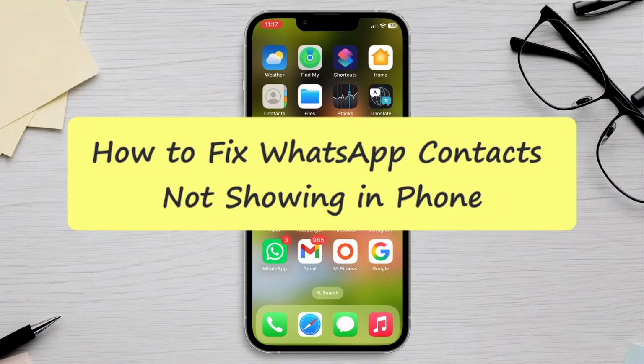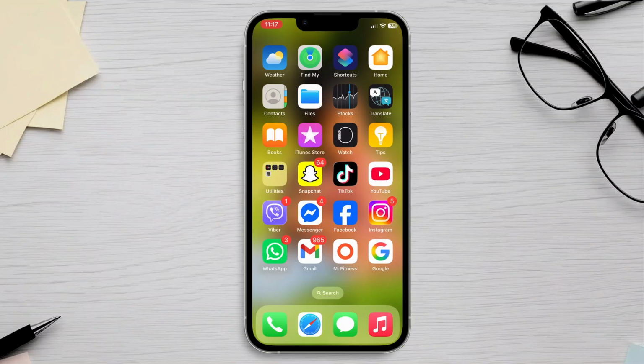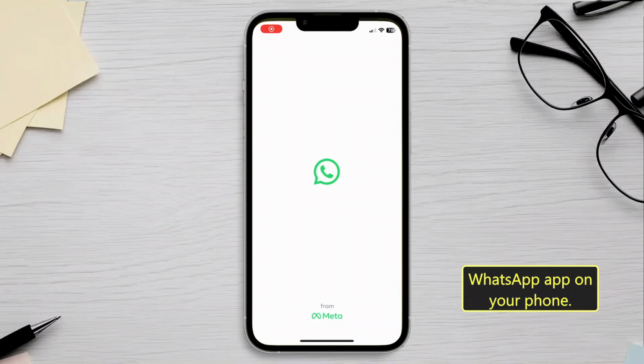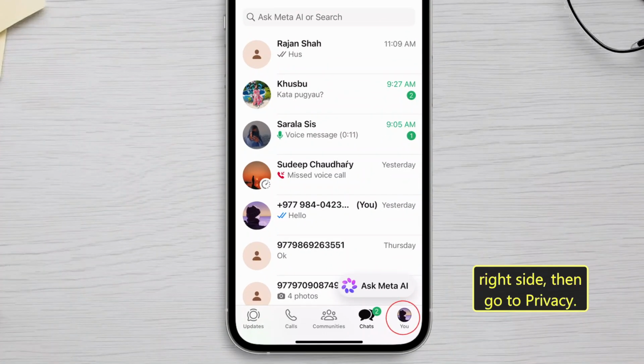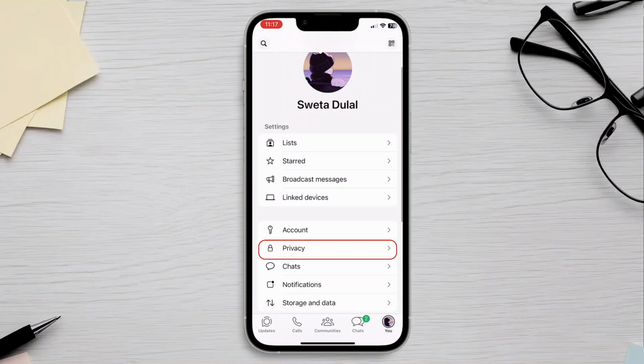If your WhatsApp contacts are not showing on iPhone, this quick step-by-step guide will help you fix the WhatsApp contact sync issue easily. First, open the WhatsApp app on your phone. Now, tap on the profile icon on the right side, then go to Privacy.